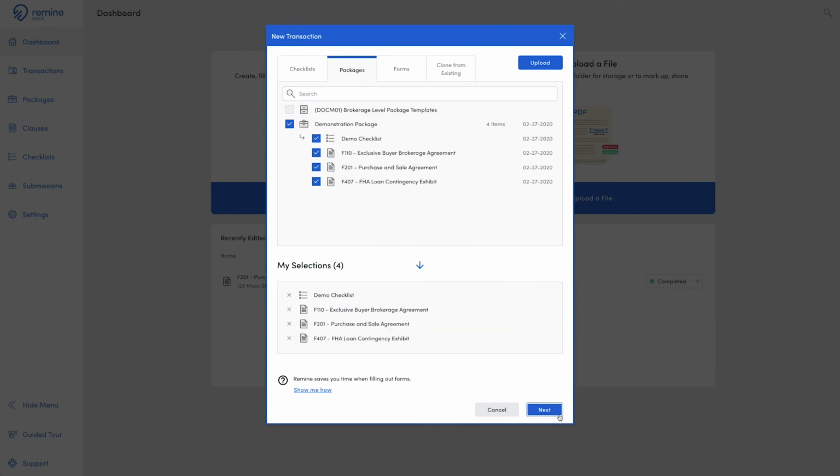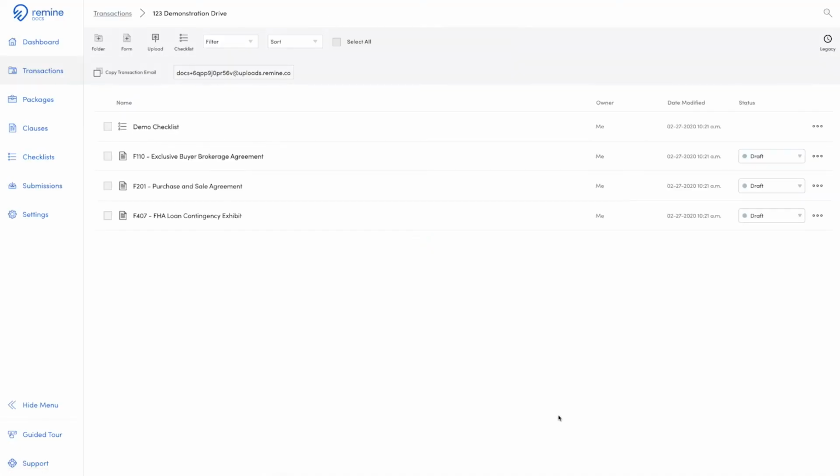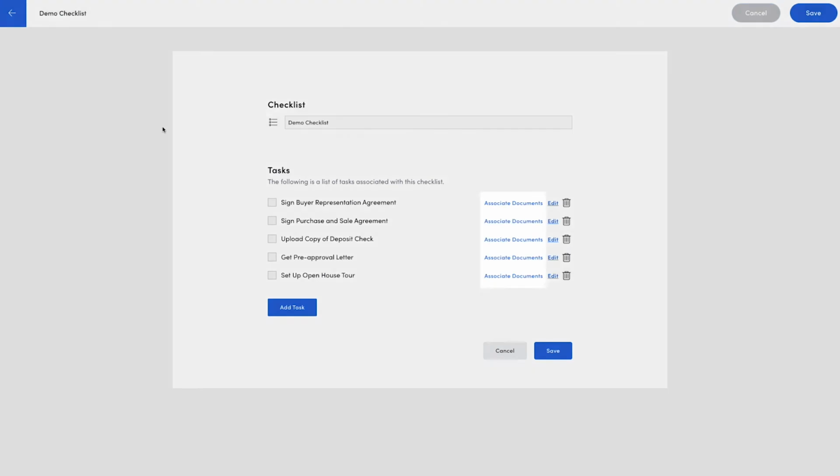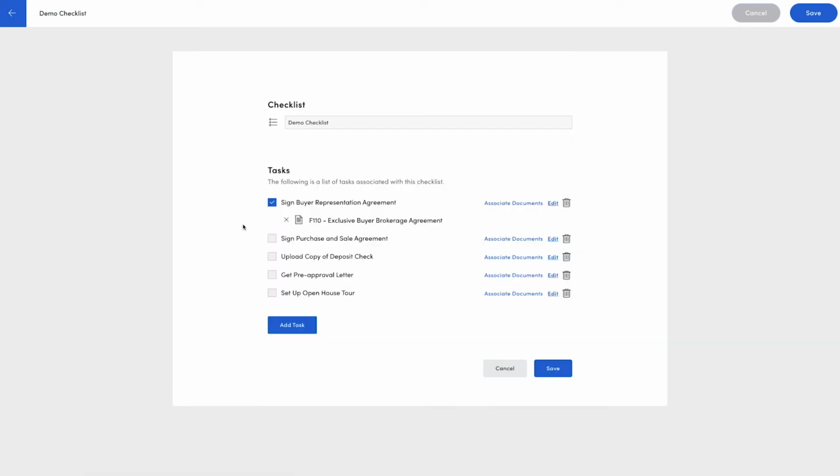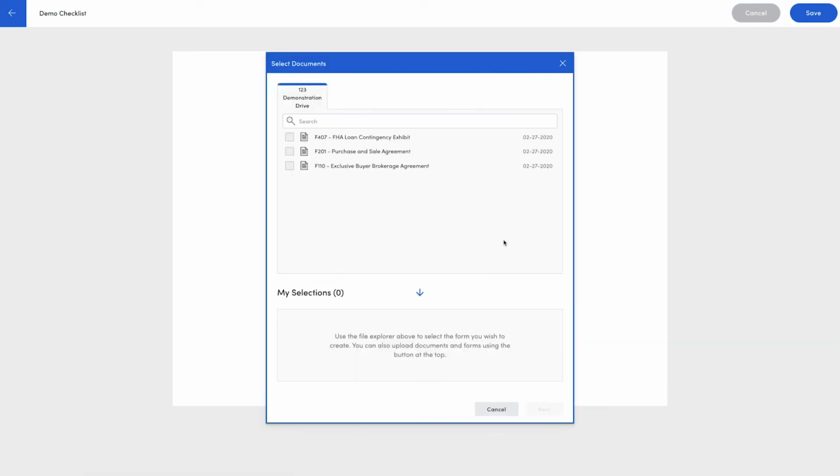Click Next. Once the checklist has been added to a transaction folder, you can tie in documents and folders to each item by clicking Associate Documents. For example, I can associate my Buyer Rep Agreement, or F110, to the task Sign Buyer Representation Agreement. And also, once I've had my signed offer, I can associate my signed PSA with my signed Purchase and Sale Agreement task.